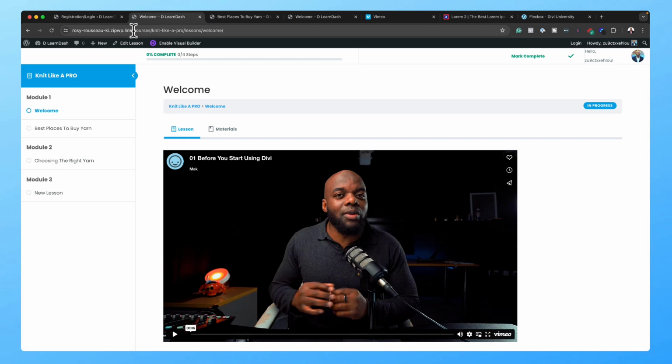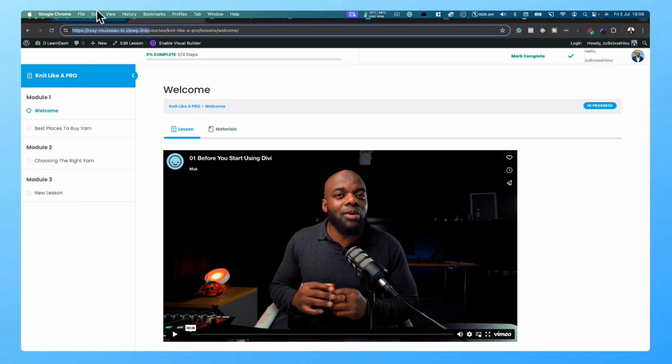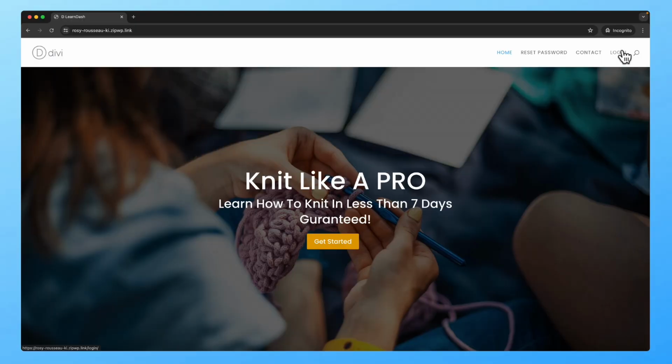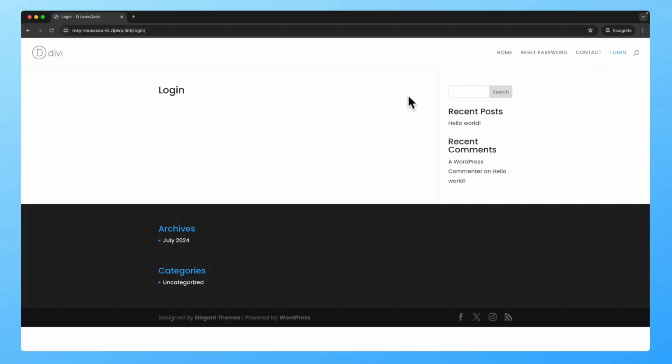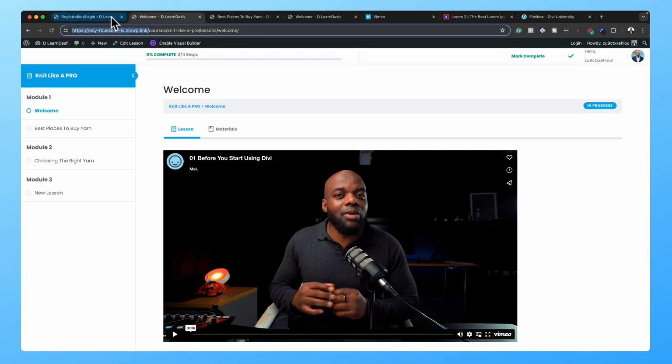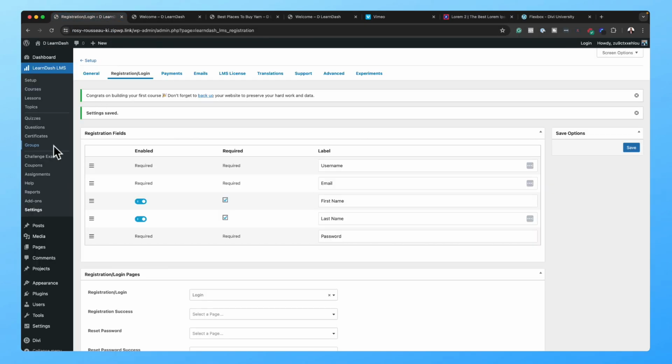So I'm going to copy my link here, and then I'm going to open this in incognito mode. Okay, so we have our login over here. I'm going to click on that. And you can see here that we don't have any information yet, but I'm going to fix this in a moment. So to fix that, what we need to do is to go in and create the page itself.